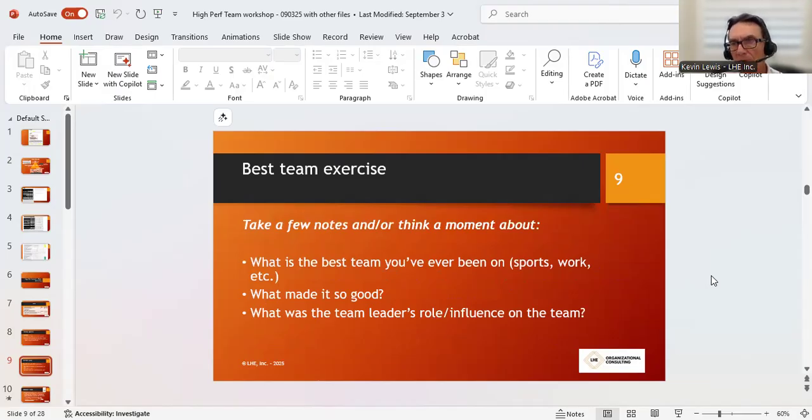And then you say, what made it so good? And then what was the team leader's role or influence on the team? So have people think about that. You can even send it as a pre-read thing, say, this is what we're going to do, be thinking about it, or do it on the spot and give them a couple of minutes to think about it.